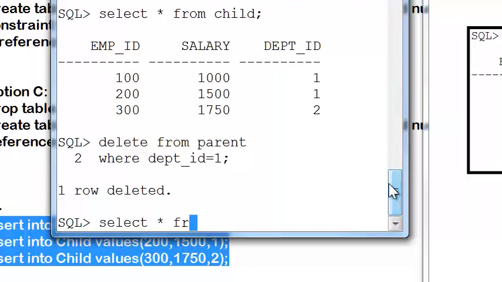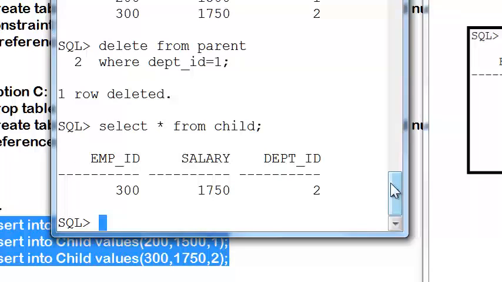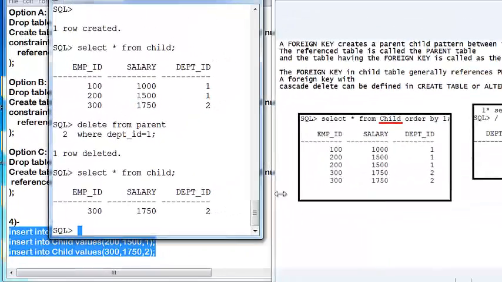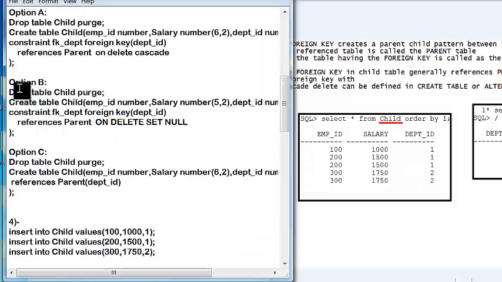from child table, and you will see the 300 remaining, the department 300 remaining, because only department 2 exists. Department 1, which was history, is gone. This is this option, on delete cascade.